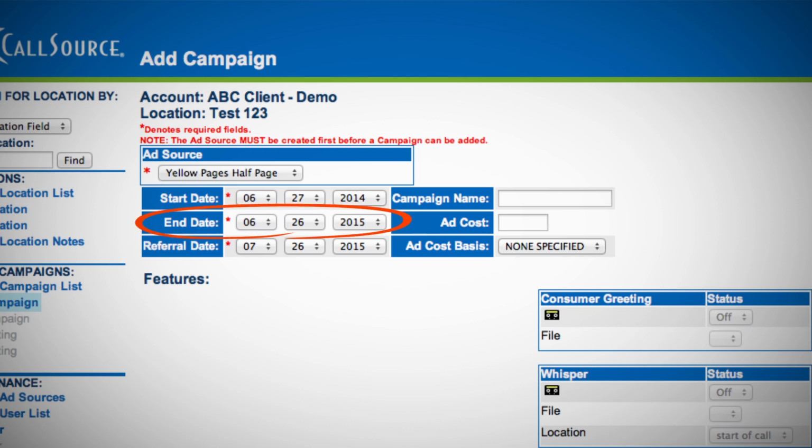The system will have a default setting of 6 years from the start date. We suggest that the end date be set with a date as far into the future as possible to prevent a tracking number from accidentally being ended. When a campaign ends, the referral period will continue for 30 days past the campaign end date.